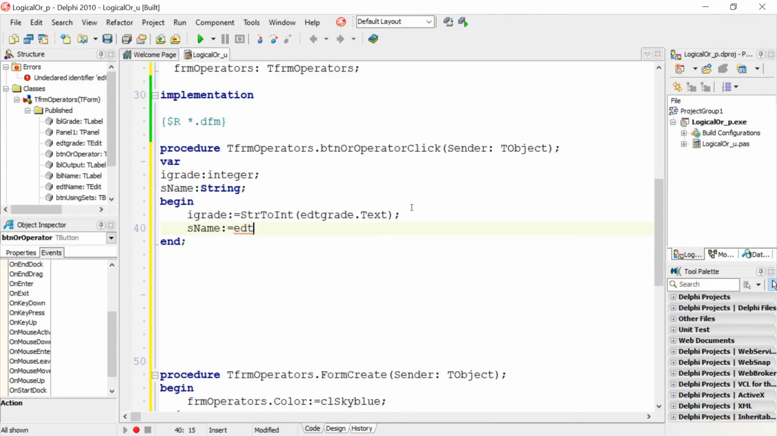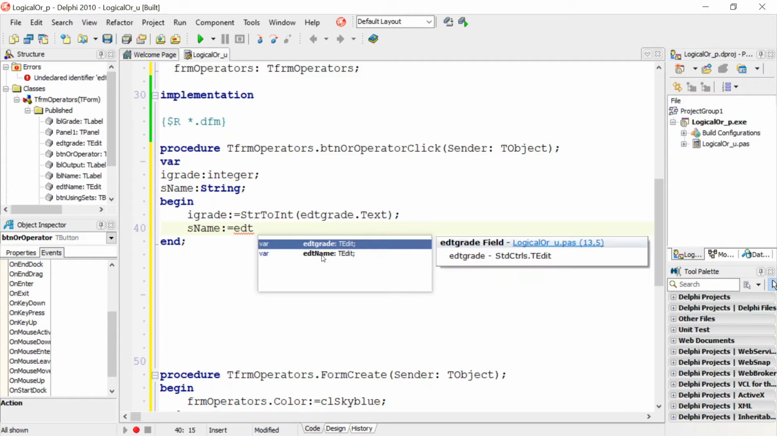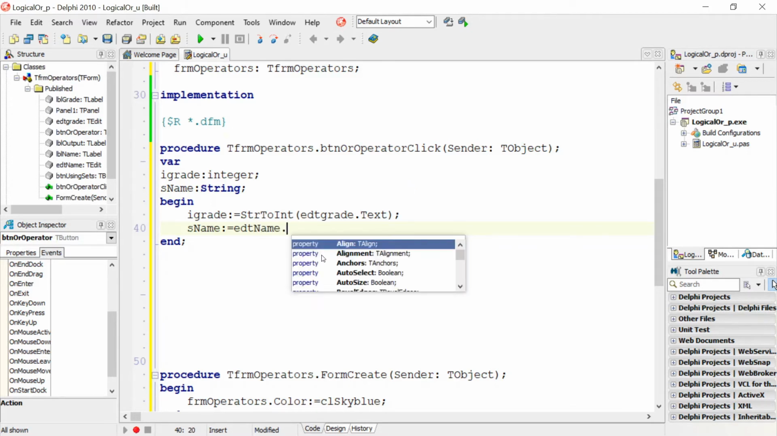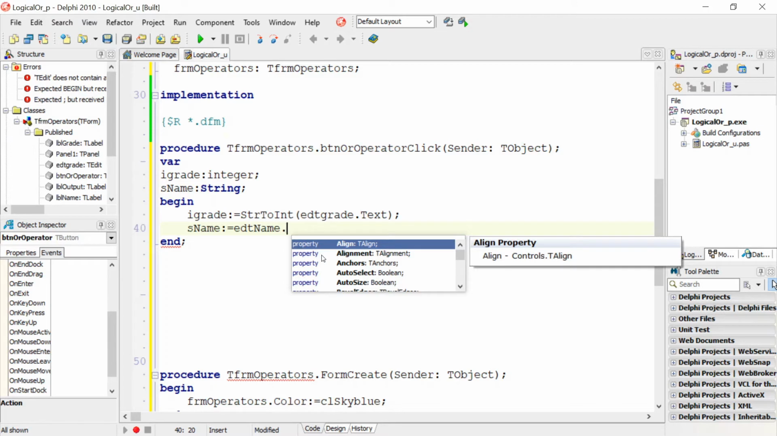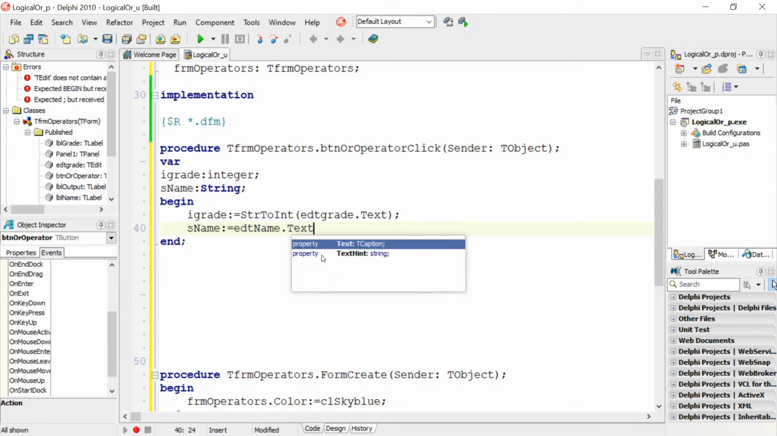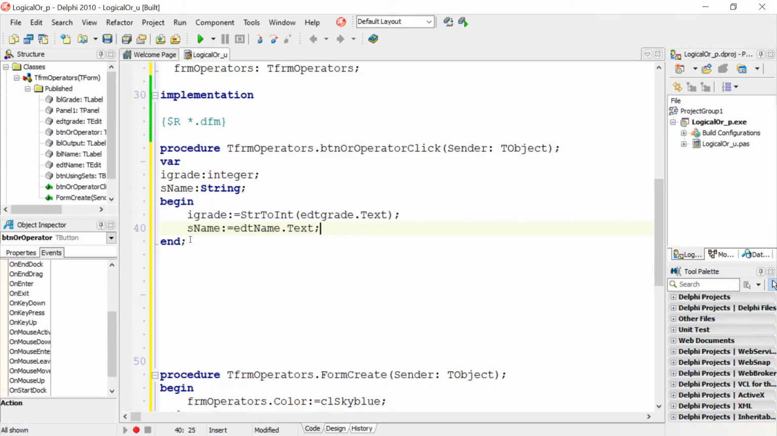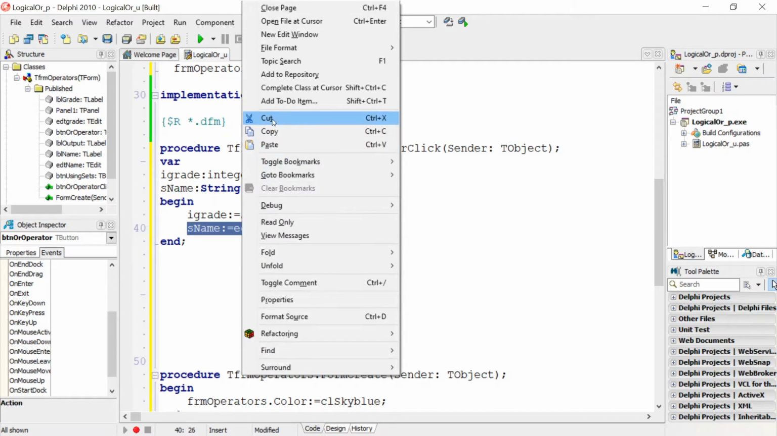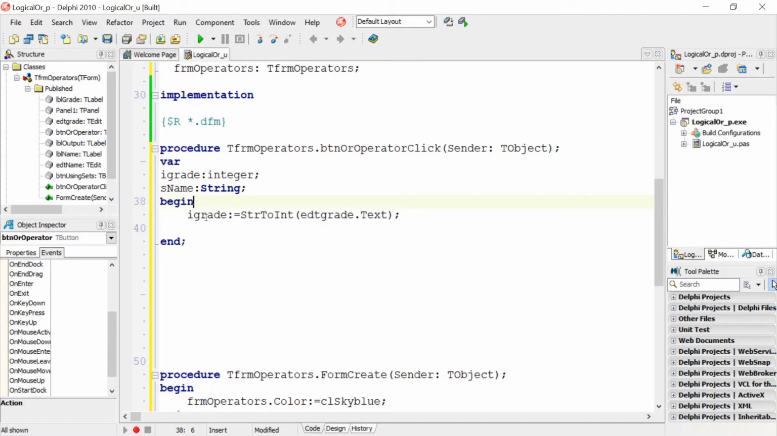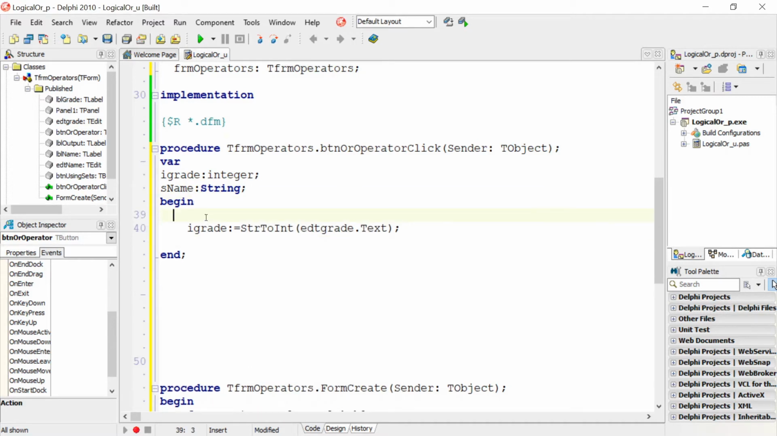So let's enter the name of the learner, so edt control space name dot text. Okay, it's actually also very nice to enter the name before you enter the grade. So let me just cut that and paste it there. So it's always very nice to enter the name before the grade. Okay, it's just good programming practice, the way you do things and the order in which you do things.